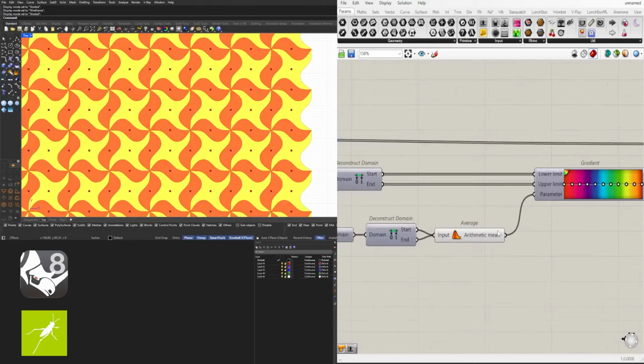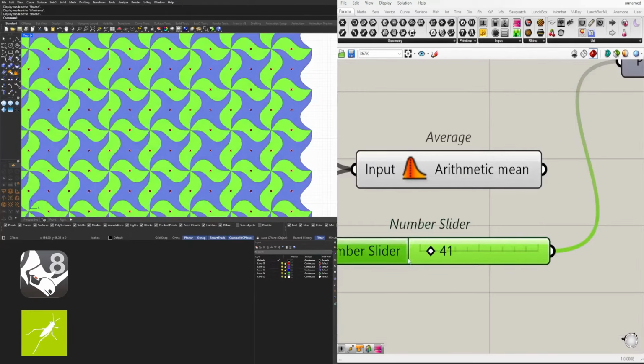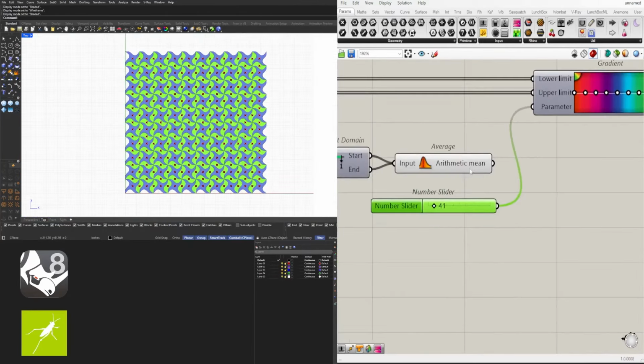So here we'll have number 83, but we know it's between 108 and 58. So let's go here to 1. We'll go to 30 less than 80 less than 150. And we'll use this slider to move it around. And you can see now that we can change the color of the pattern.